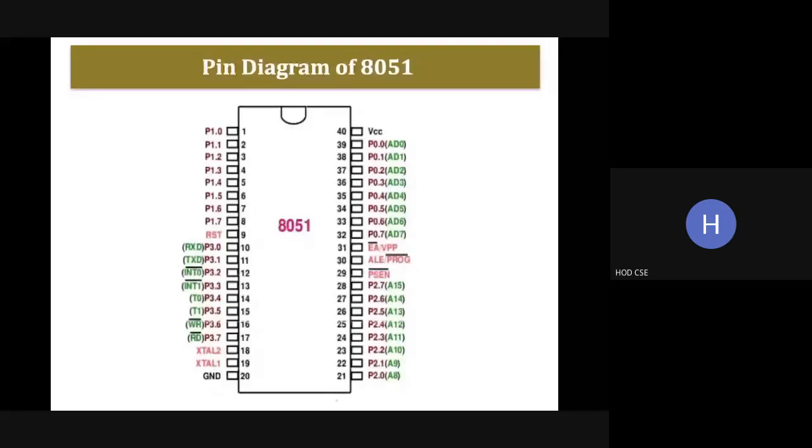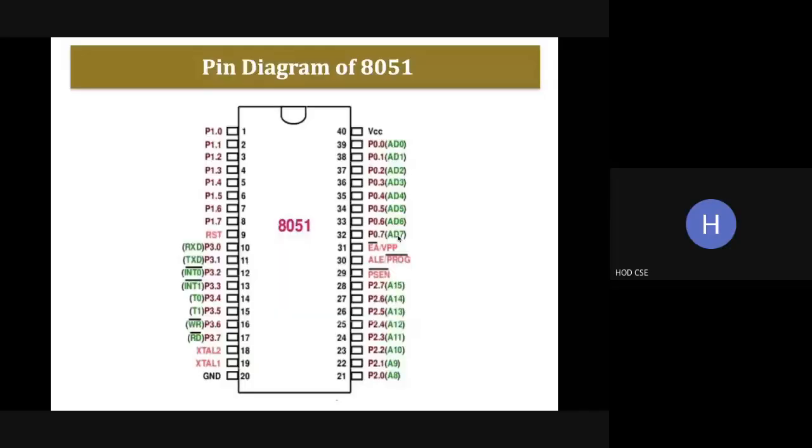Swati, thank you for your answer. ALE is the address latch enable signal, which is used to multiplex AD0 to AD7. When ALE is 1, the content of AD0 to AD7 will be address, and when it is 0, the content of AD0 to AD7 will be data. So the 30th pin performs two functions. If it is 1, it performs the ALE function.